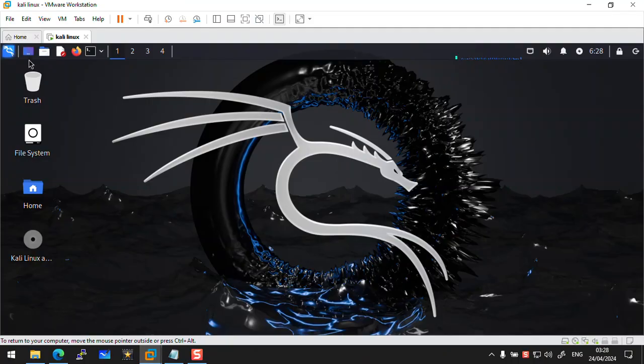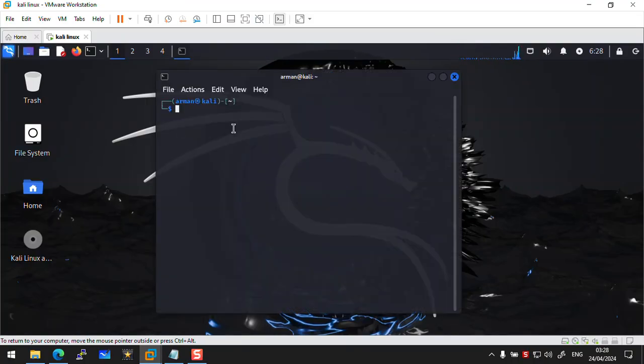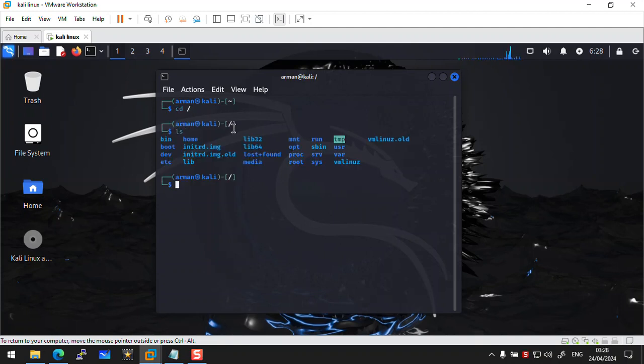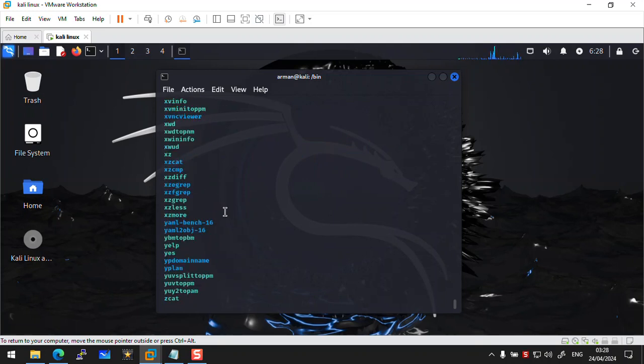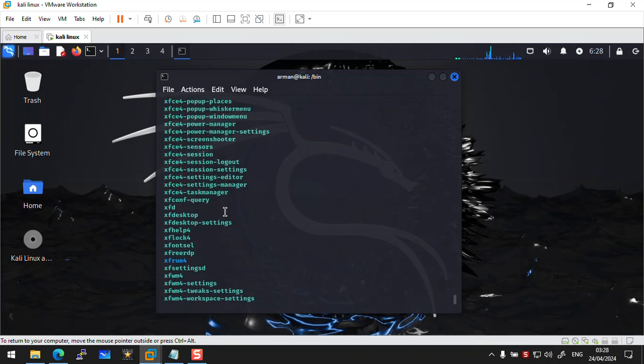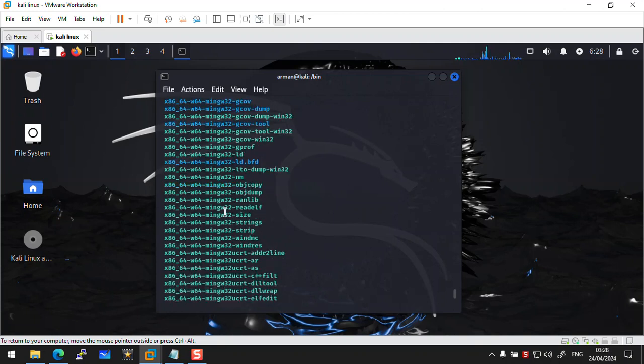For the /bin directory, go to terminal emulator and cd /, ls. Show bin directory, cd bin, ls. It includes binary files and directories.